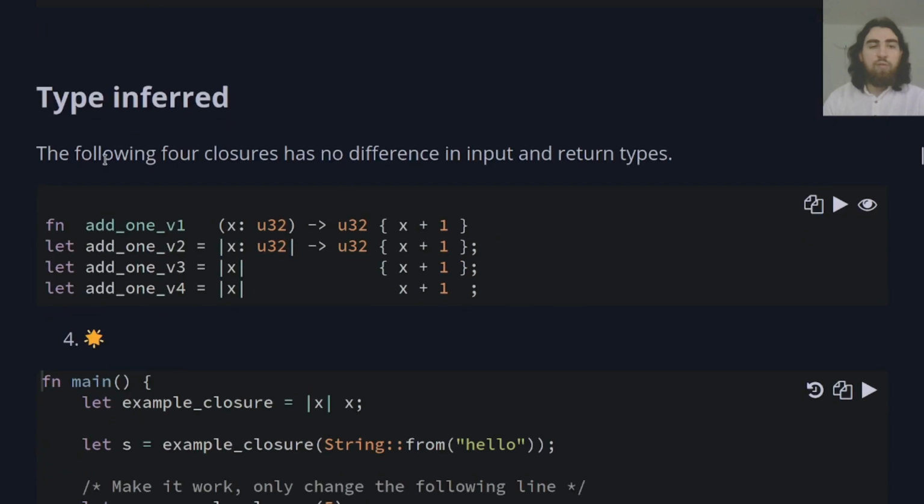Type inferred. The following 4 closures have no difference in input and return types. So this is actually a function, not a closure, but as you can see, all of them are exactly the same. So we can skip the type annotations, and we can even skip the curly braces if it is declared on the same line. So this over here is exactly the same as writing it like that.